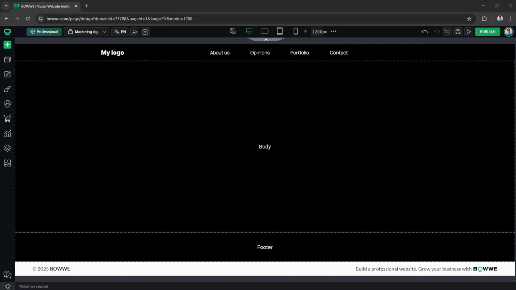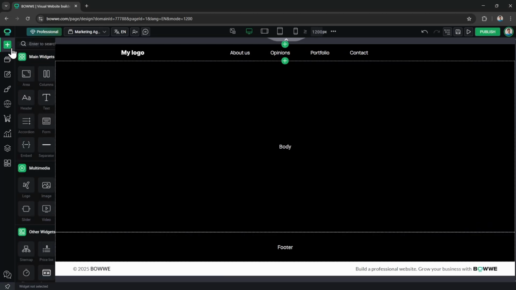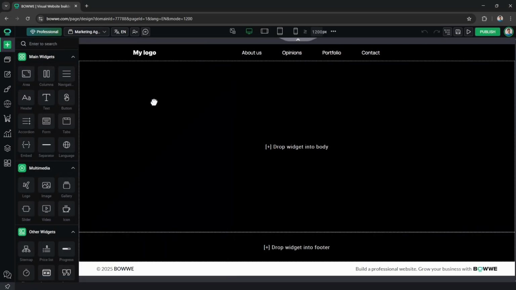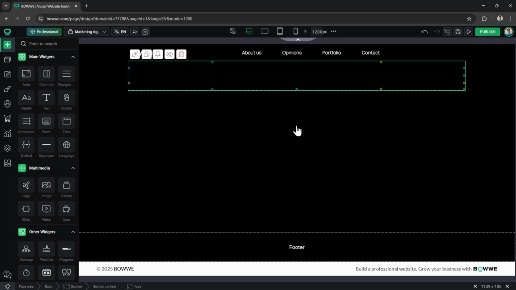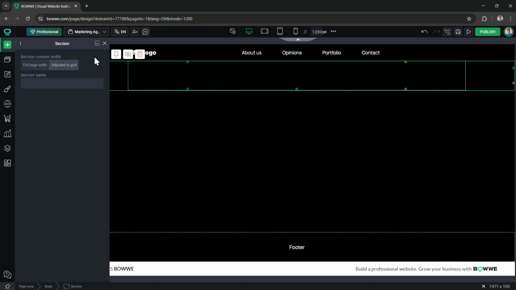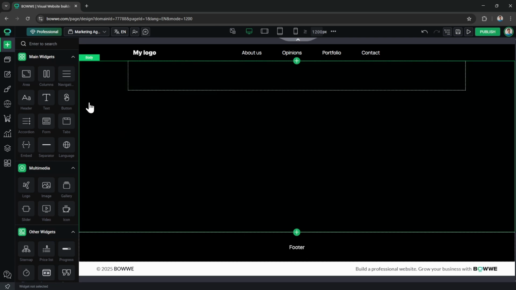We can move now to making a hero banner for our page. We'll select an area widget as our container. Choose a simple block layout and add it into the body region. This will automatically create a section which will be our main building block separating content. Opening section settings, represented by the green cogwheel, will open additional widget functions. Here we can change the size of the container and add a name for links. For now, let's leave it adjusted to grid.